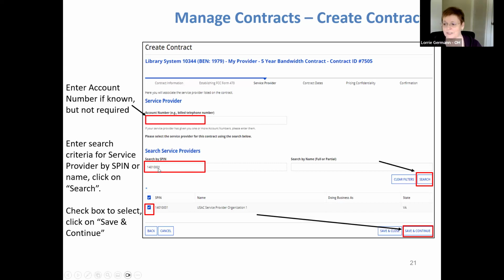So in this case, I did put the SPIN listed there in the field, and I can click on search, and it'll come back with the search results. It's going to show you the name of the company, if they're doing business under a different name, and also what state they're located in. So you make sure that, yes, this is indeed the correct one. Check the box to the left, click on continue.